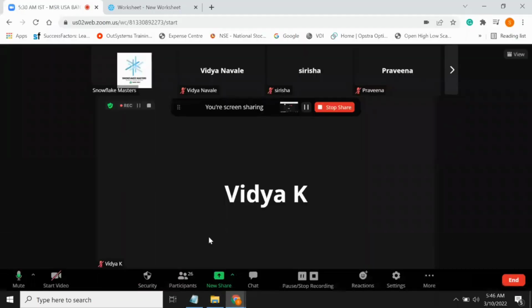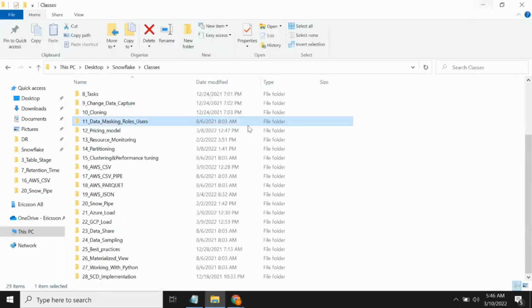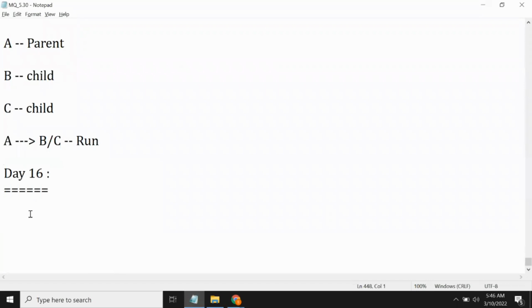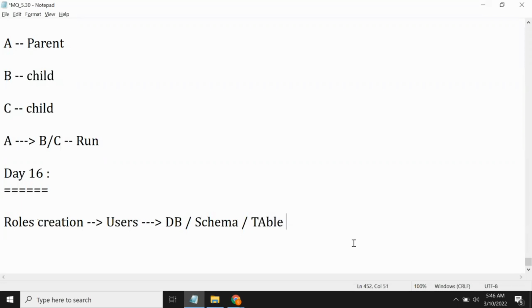Okay. So we'll see how to work with data masking. Before data masking, we will discuss mainly roles creation, and how to assign these roles to the users. Okay, and how to give the permission to these roles to a specific database or schema or table, whatever it may be.